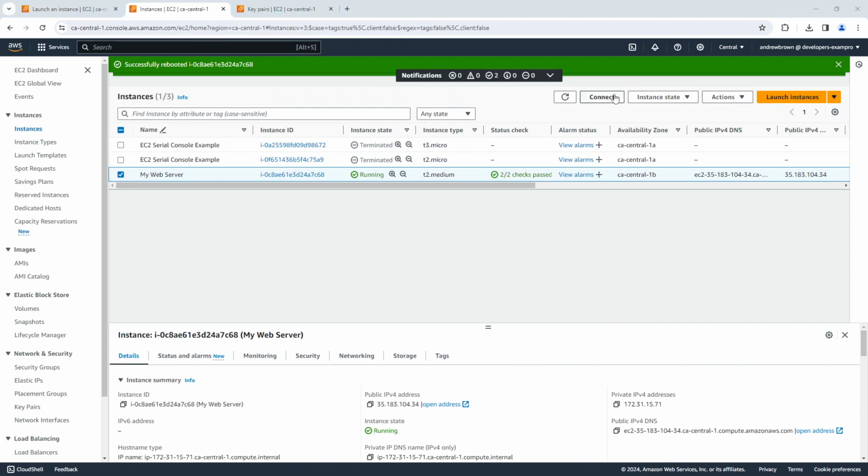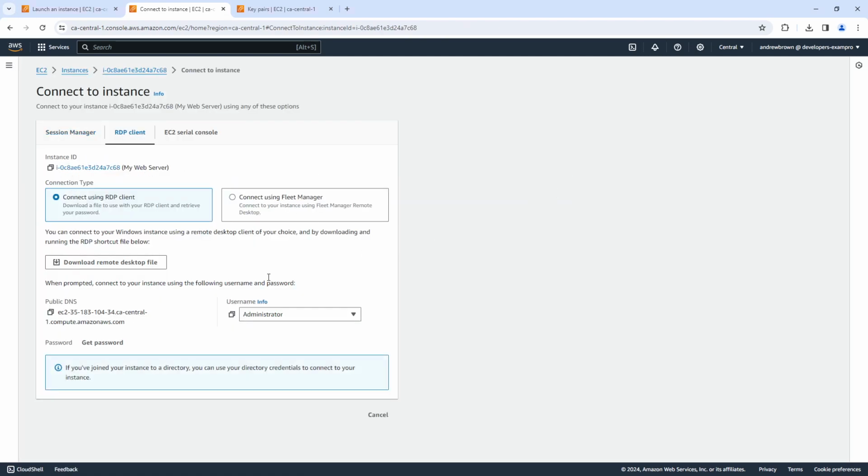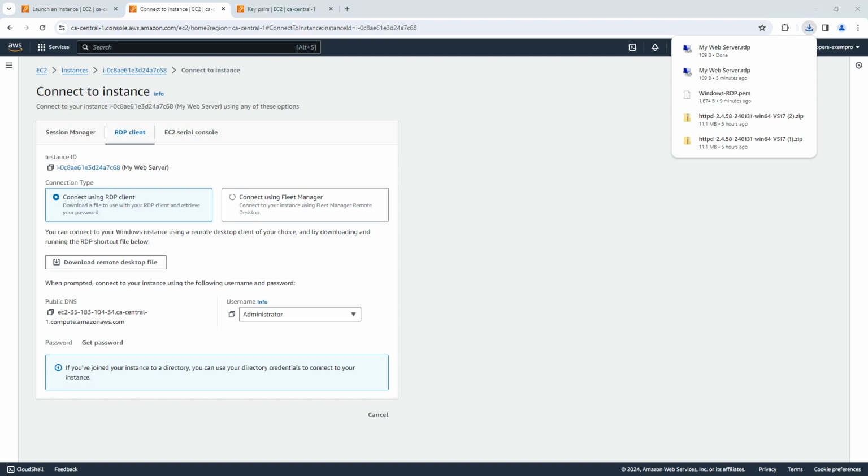All right, so let's go ahead and see if we can connect via RDP now. Well, I already have the desktop client file downloaded. However, since I've rebooted it, I'm not sure if that address has changed, so I'm going to download it again and just double-click it. And so hopefully it will connect this time.